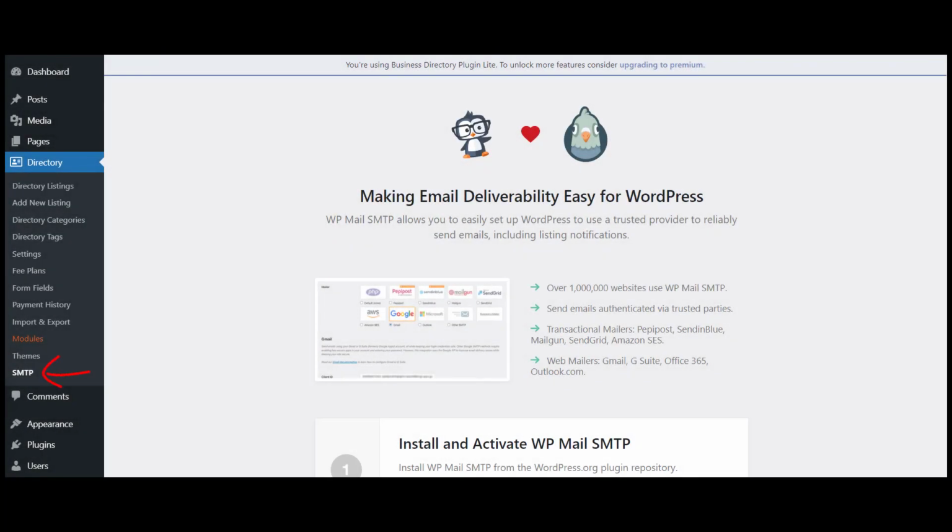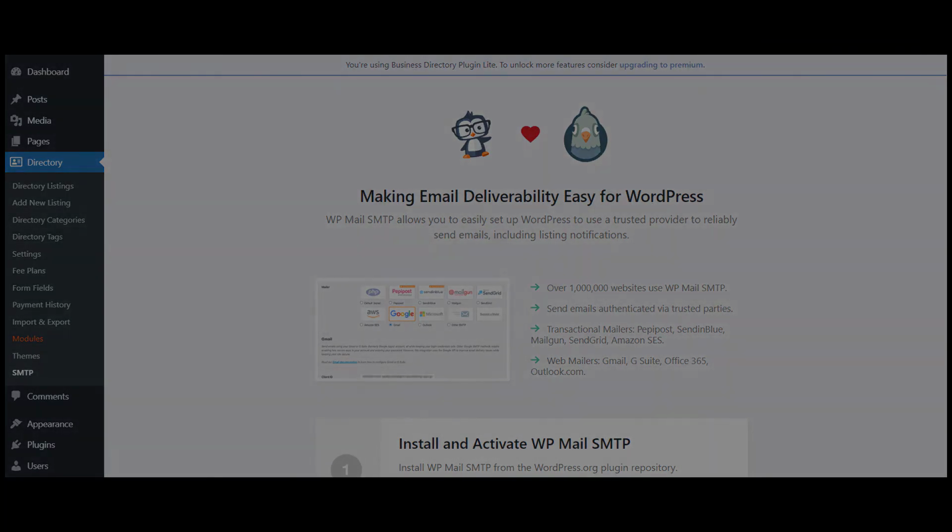SMTP. The SMTP page can be used to solve problems with sending emails. It helps you get the email plugin that we recommend installed quickly. We recommend installing the WP Mail SMTP plugin if you run into issues when sending emails from the plugin, or if you would just like more reliable emails than your web host provides.